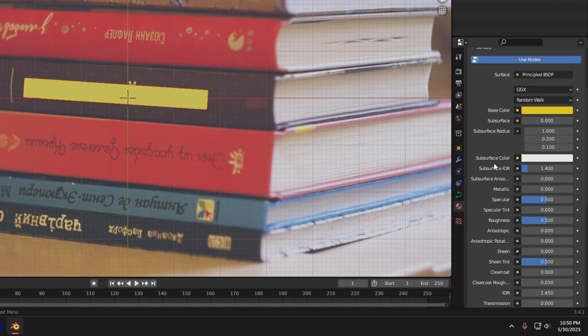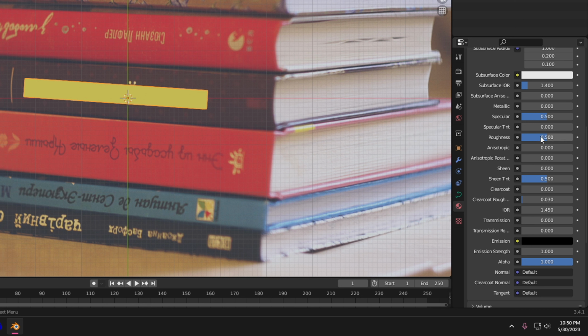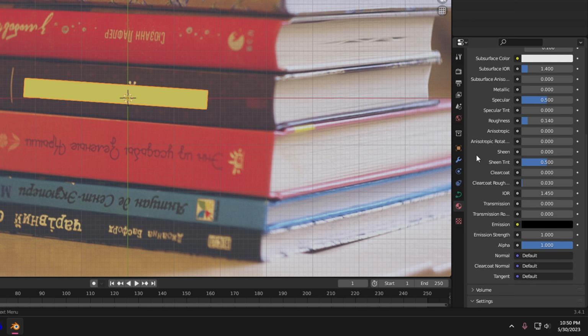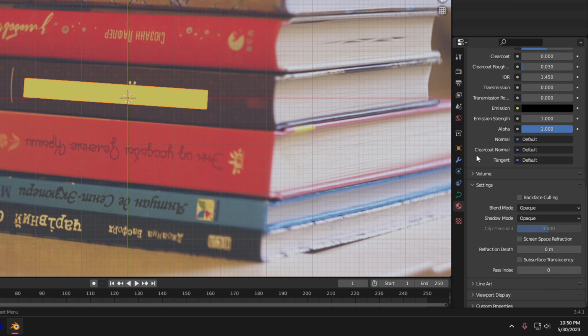All right, now that you have it as the color you want it to highlight as, we're going to go down to roughness. We're going to make this 0.14. So this will just take the roughness down so it won't be as bad when it comes to the shading. Then we're going to go to blend mode all the way down at the bottom and do alpha blend.